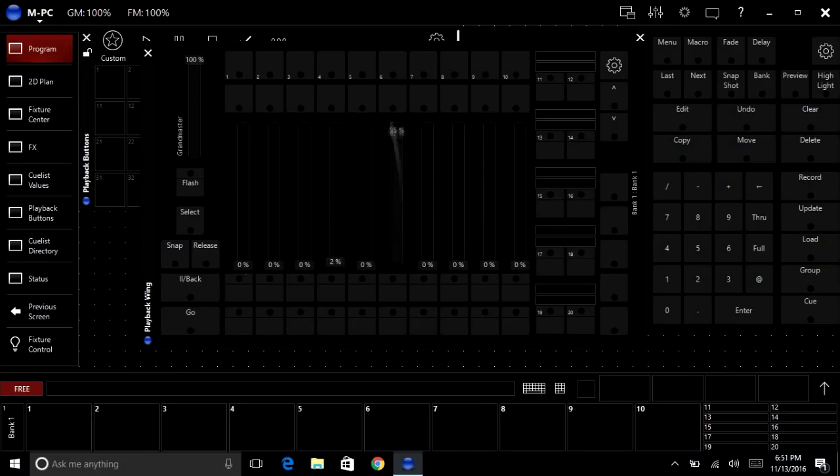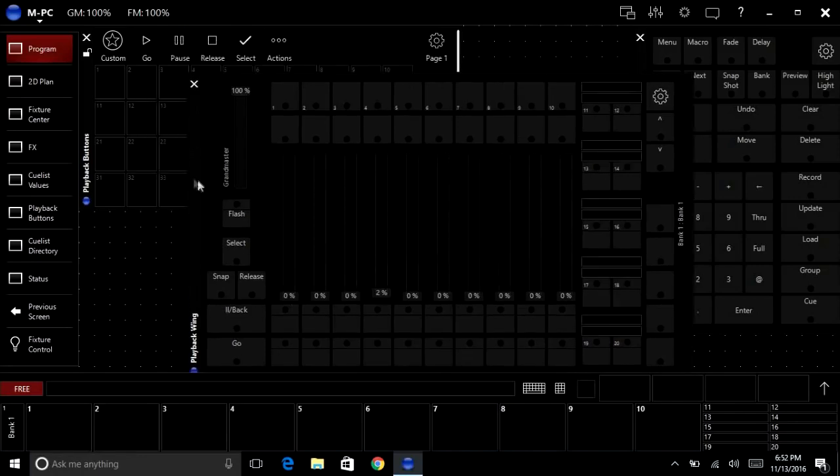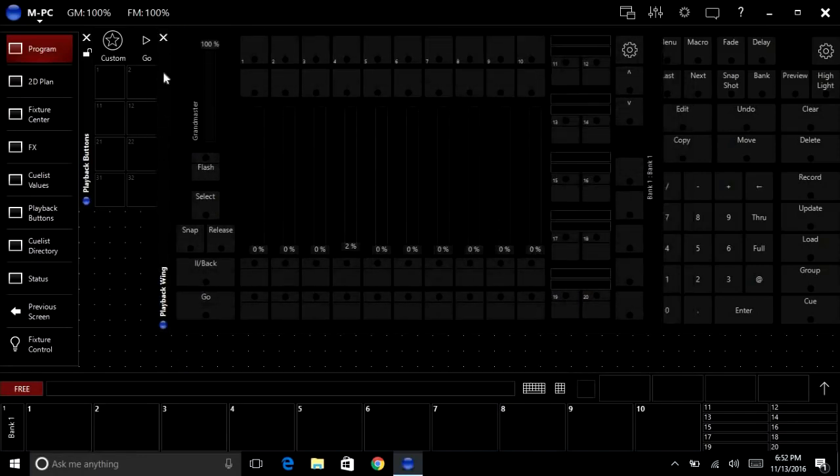And especially if you have a touch screen, which I actually have, this becomes very nice because Martin MPC is really optimized for touch. You will see that later on. You do not need a touch screen, but it really is a nice to have.